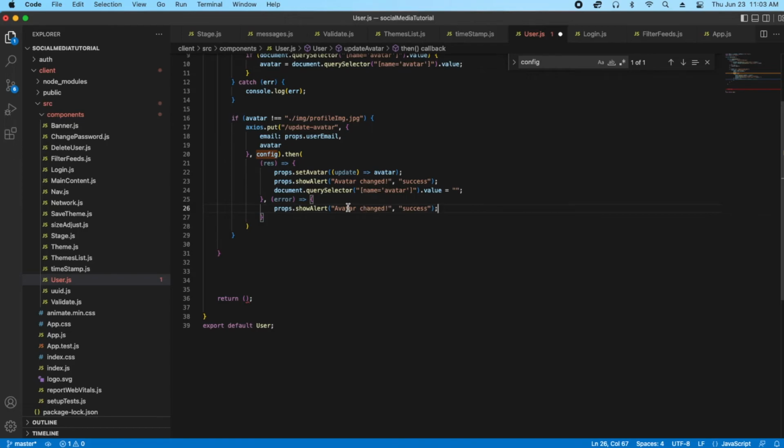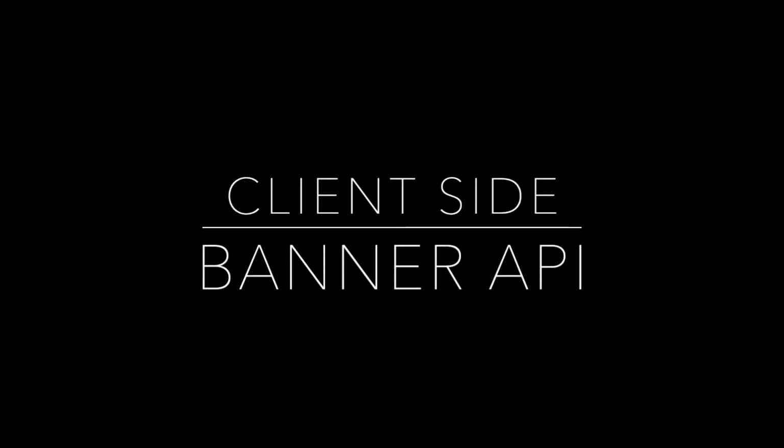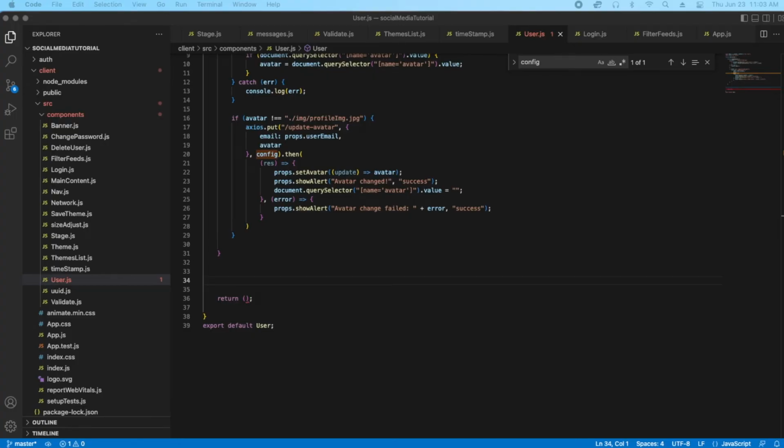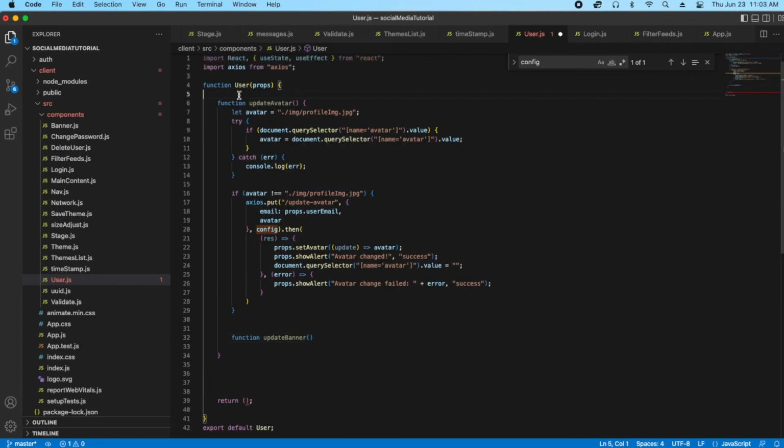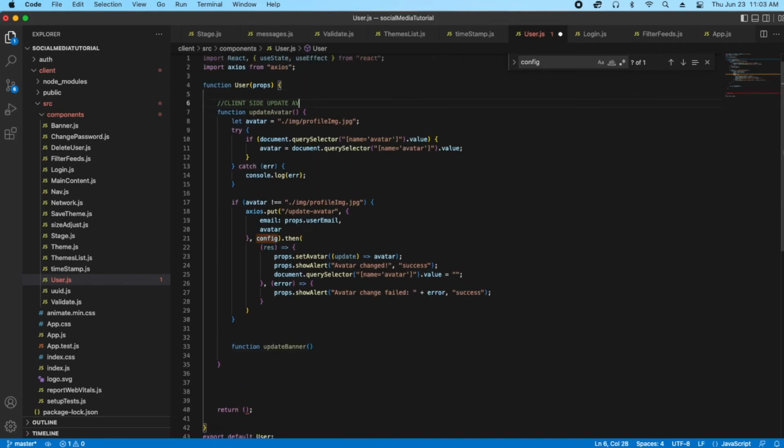Now if it didn't work, let's go ahead and let it know the exact opposite. Avatar change failed, and then here's the error. Change success to danger. Or not. I'll have to come back and get it then, because it's going to be a green alert if I don't fix that.